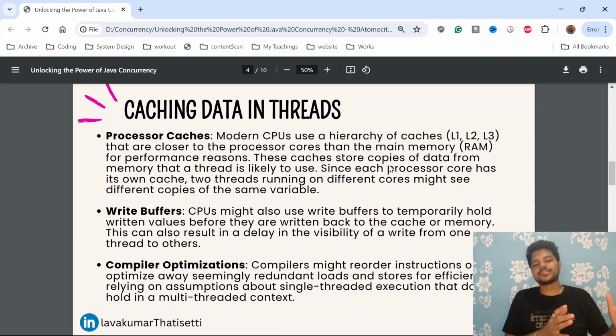For performance reasons, these caches store copies of data from memory that a thread is likely to use. For example, in a multi-core system, thread A is present in one core and thread B is present in another core. Whatever data is updated by thread A might not be seen by thread B, because it's updated in a different core. Since each processor core has its own cache, two threads running on different cores might see different copies of the same variable.